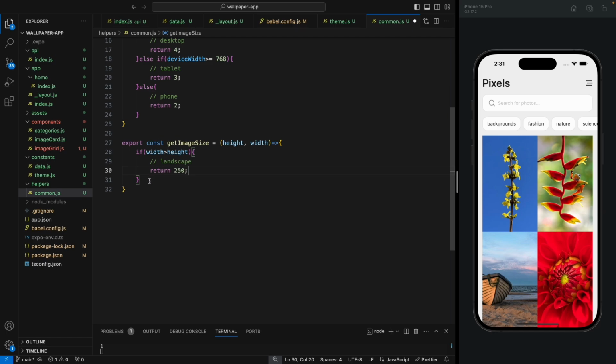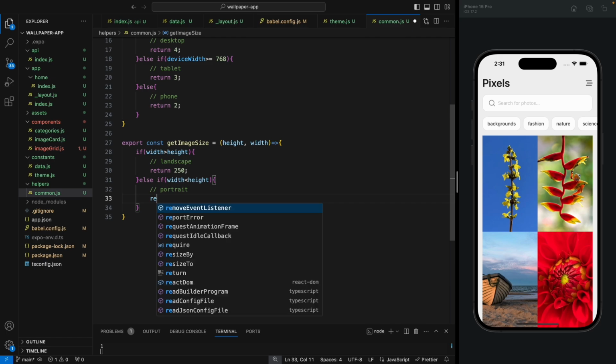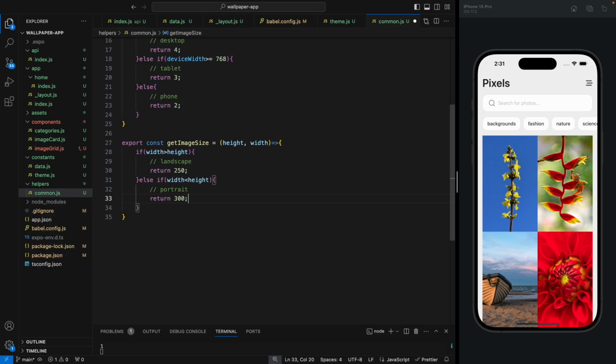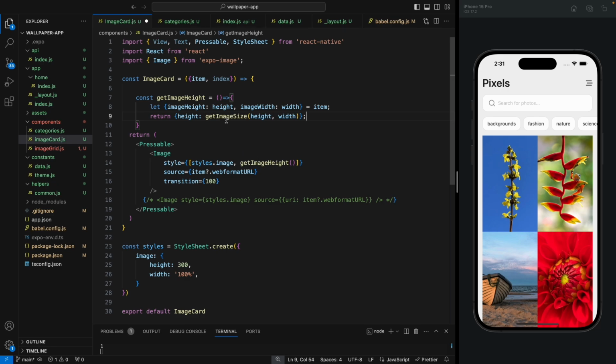Let's make another check here to see if the width of the image is less than the height of the image. That means it's a portrait image. And in that case, we're gonna return a height of 300 pixels. And if both of the conditions are false, that means it's a square image, and we're gonna return a height of 200 pixels. So let's save it and let's import it here.